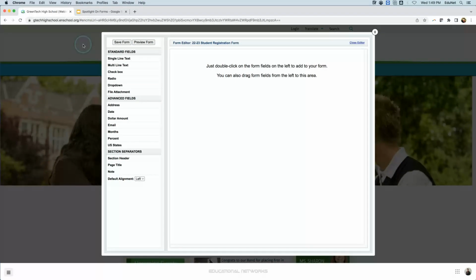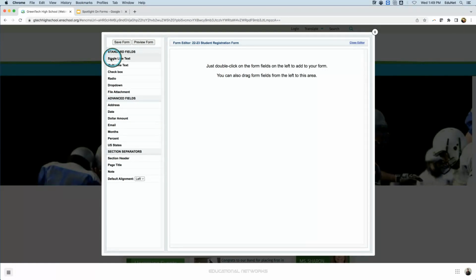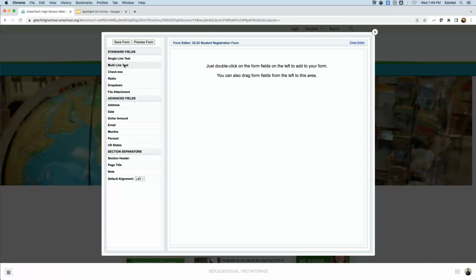So let's start by going in and adding an area here for student information. That'll usually be the first thing we have here. So we'll go in, we'll start with first name. I have all these options, but I want to use a text field. So I'm going to use either of these. This is more if we have more lengthy answers they'll need to put in. But in this case, we'll just use a single line text. I click, drag, and drop.